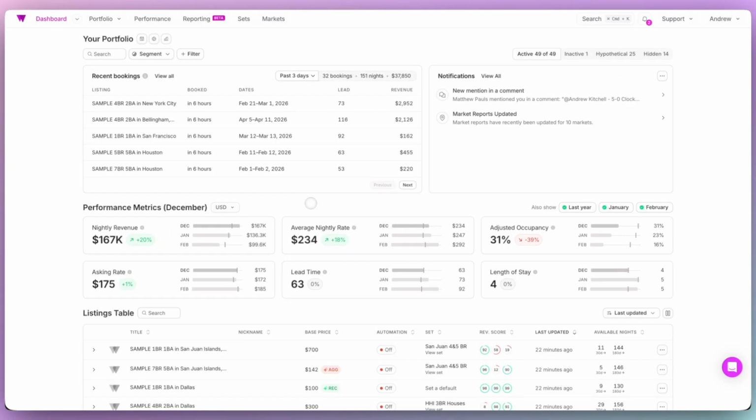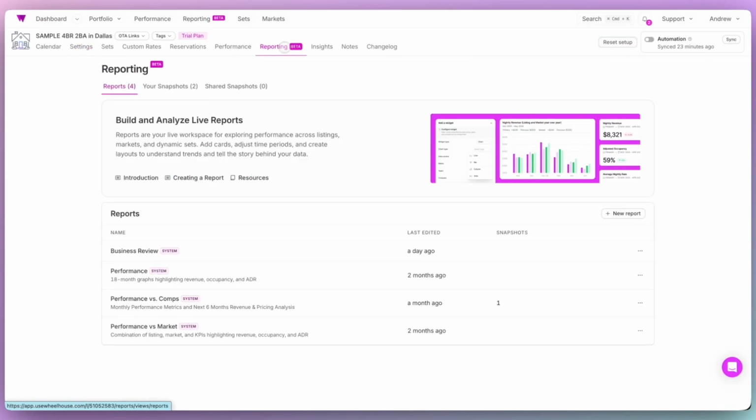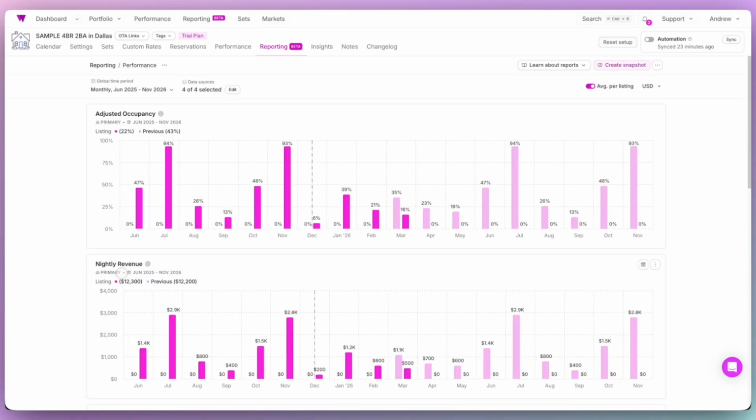Reports are available at both the listing level or at any subsegment of your portfolio. To start, let's look at an individual listing. Here we'll see a new reporting tab. When I click here, I'll see system reports generated by Wheelhouse. Wheelhouse will continue to produce reports that help you communicate better with teammates and owners. To start, I'm going to open the performance report.